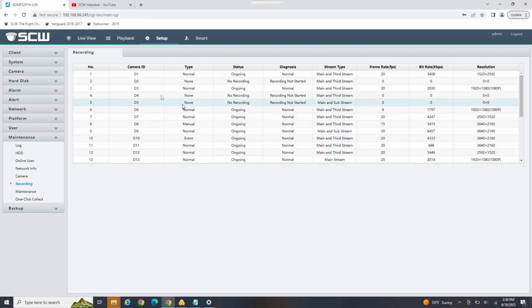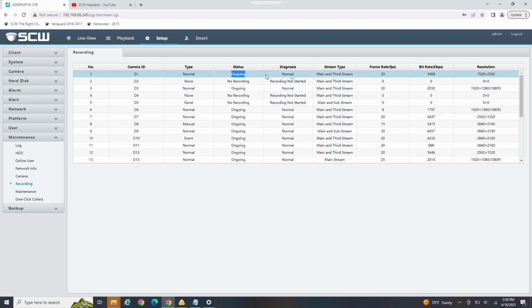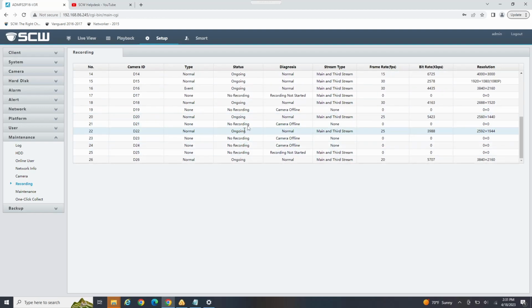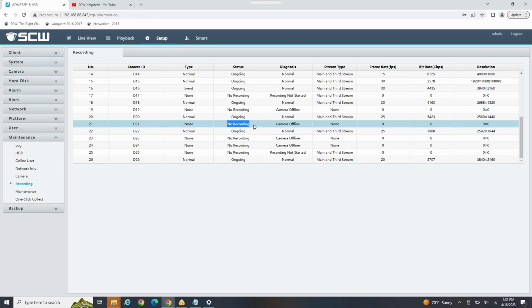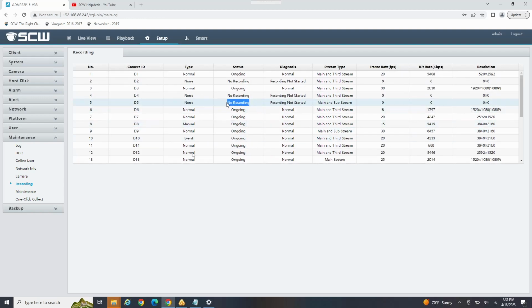Recording, kind of a similar screen. It's going to tell us if things have been triggered on a particular camera. For instance, this camera's got a normal ongoing 24-hour recording. It tells us the frame rate and what resolution the camera's running at. So we can see every camera in our list. Ones that say no recording may just not have been triggered up to that point.